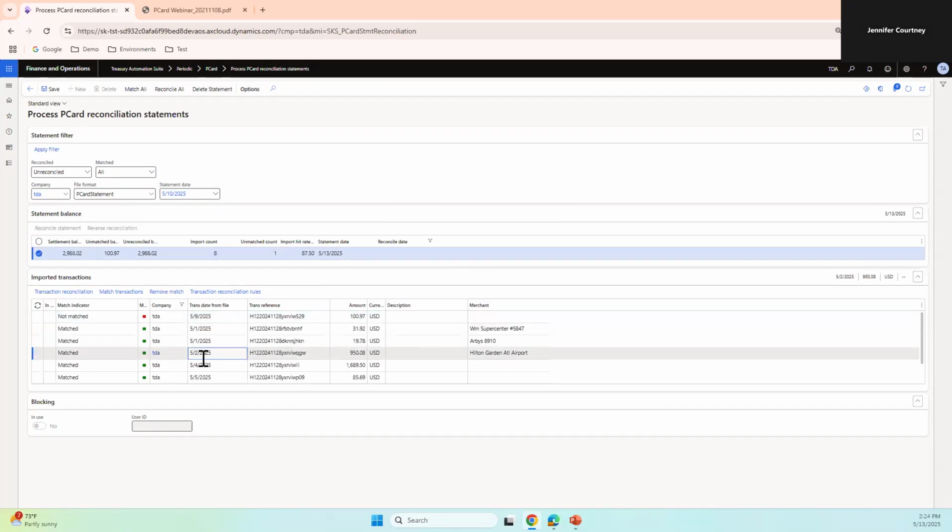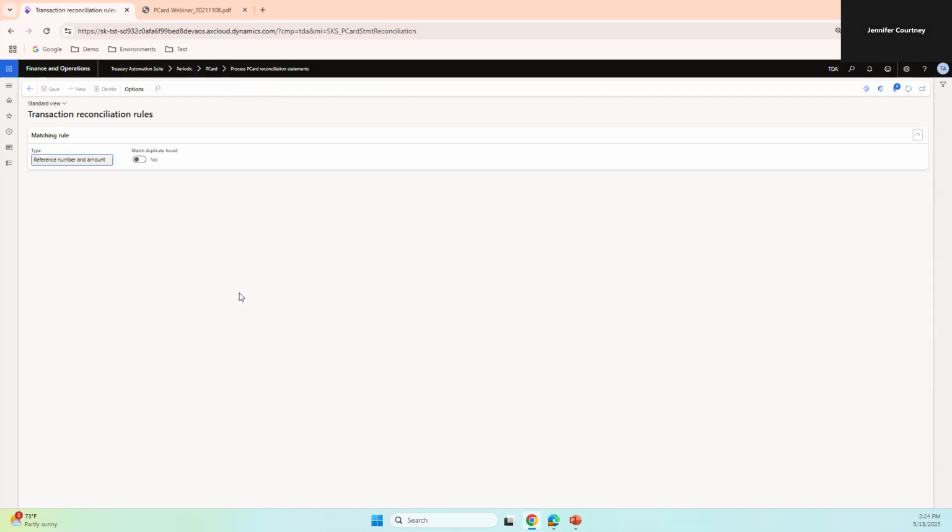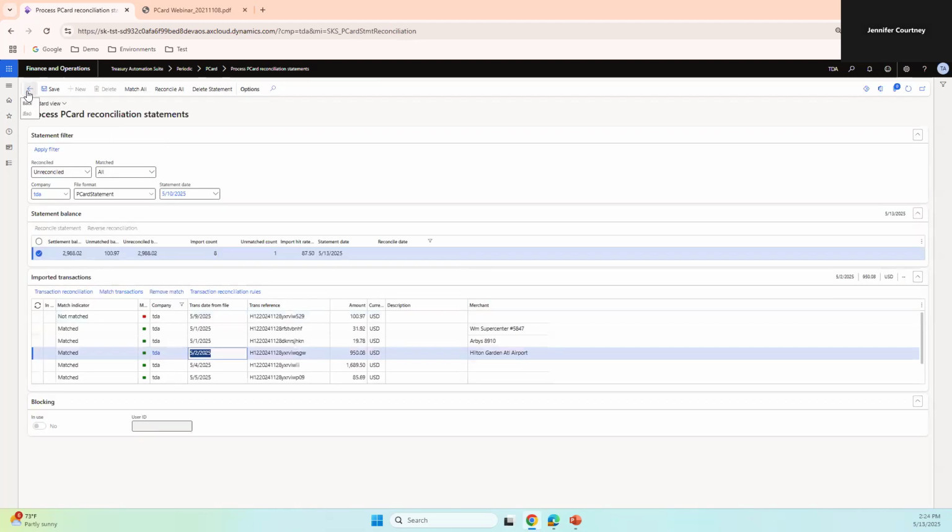Now, normally if I'm reconciling this, I would not do this, but I just want to see how this one knew to match. I can click transaction reconciliation rules, and I can see this one matched off reference number and amount. So this one matched off reference number and amount. The other option would be date and amount, which mine would not match off of because I do not have that parameter selected to match off date and amount.